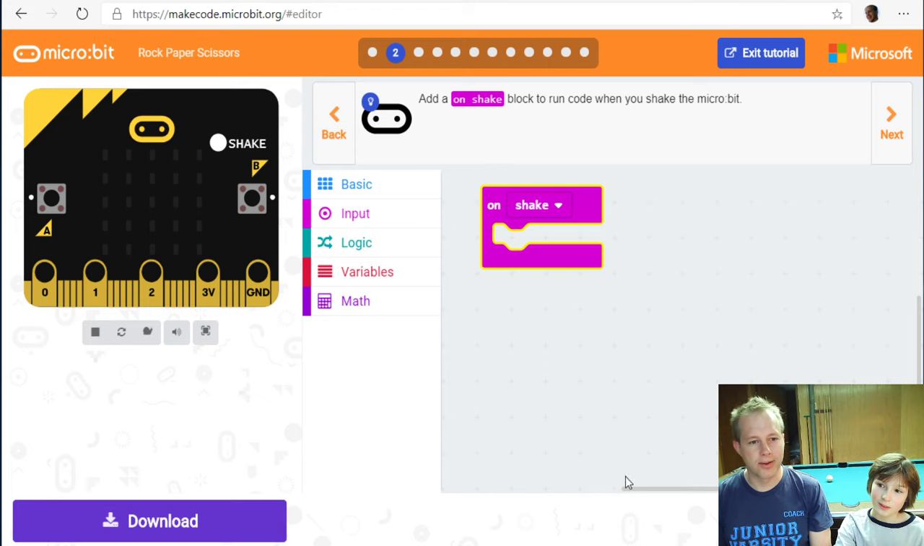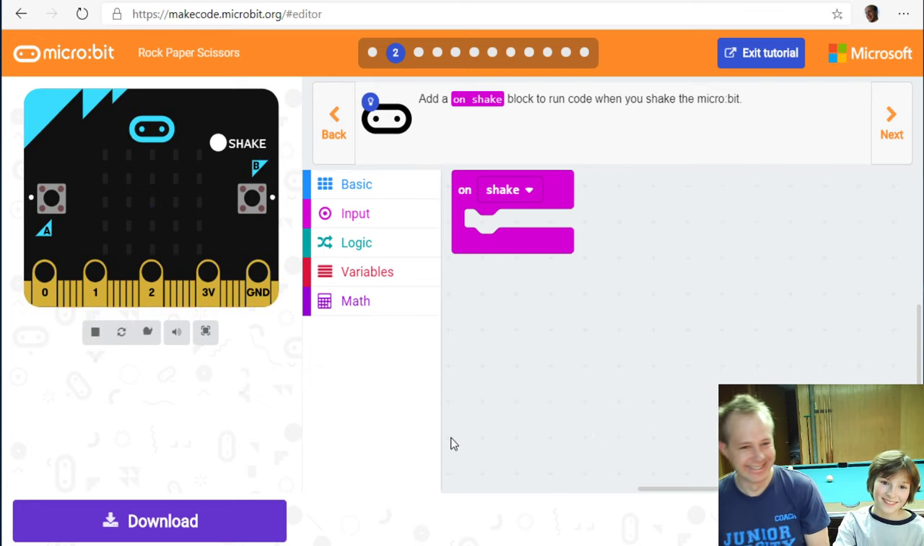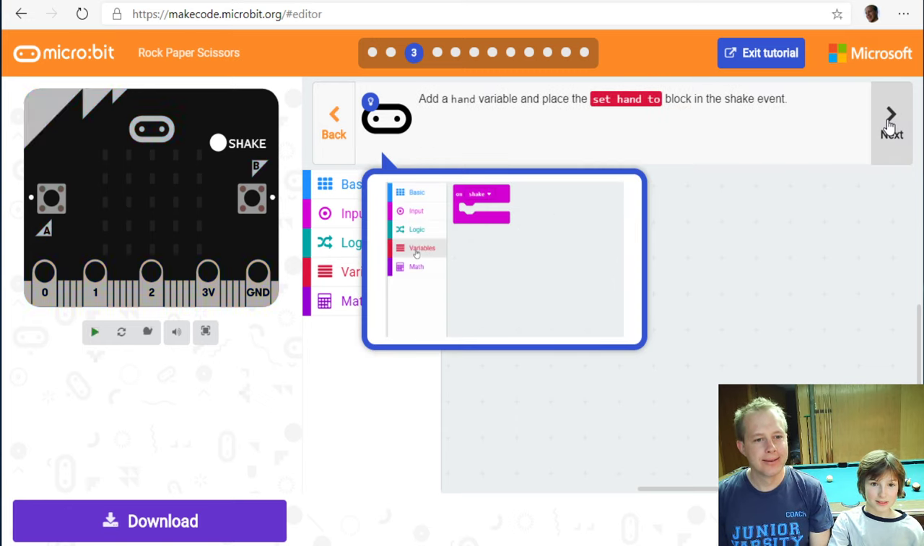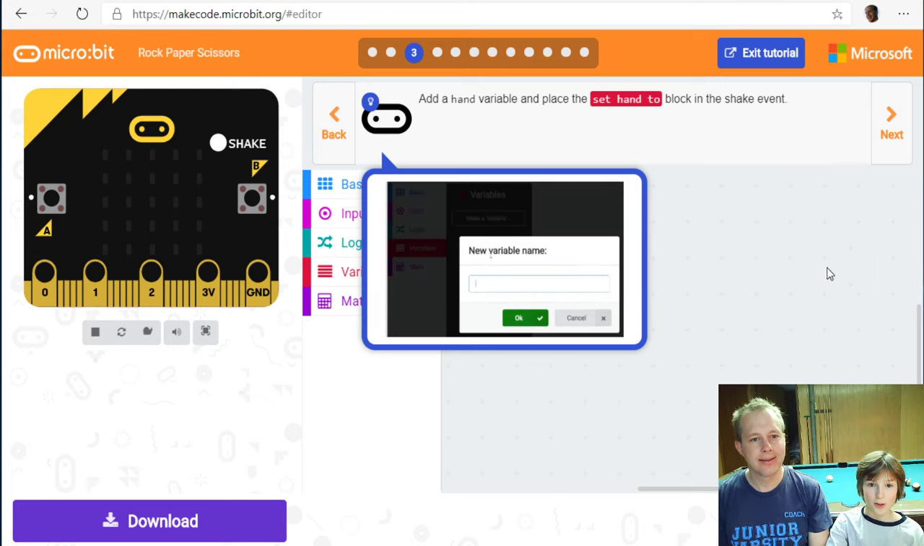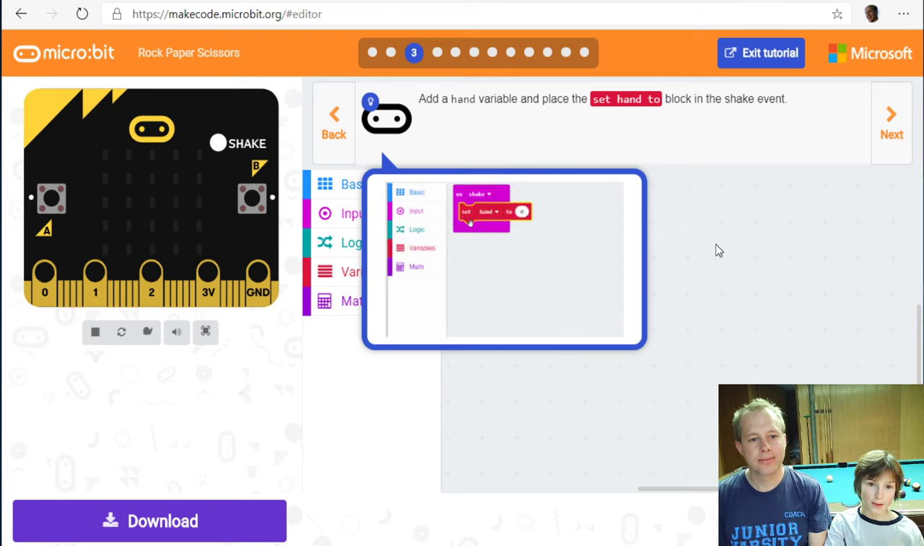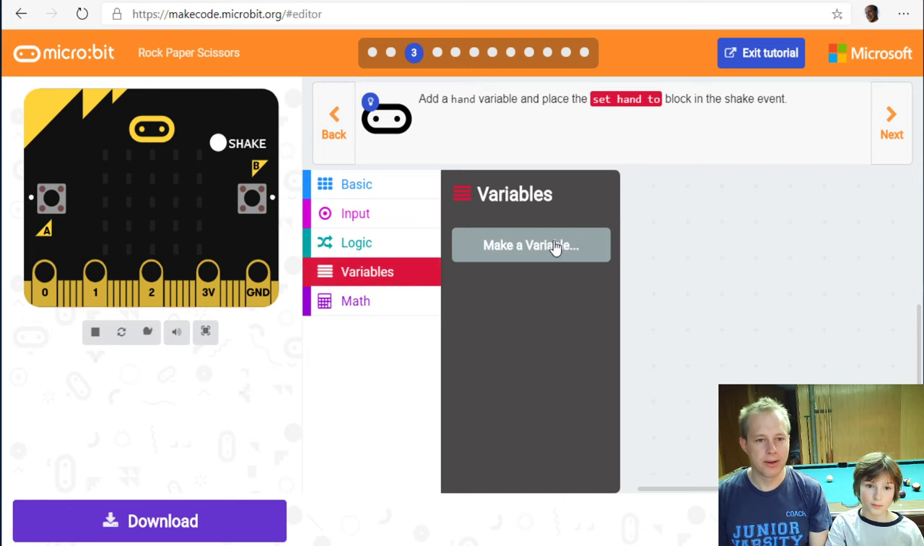All right, let's keep that one in the top corner there and without moving it. All right. Are we done? I think we're done. Yeah. Add a hand variable, place a set hand to block in the shake event. So I'm just going to make a variable called hand. While you're doing that, remind everybody. So yeah, go ahead and make the variable, Emil.